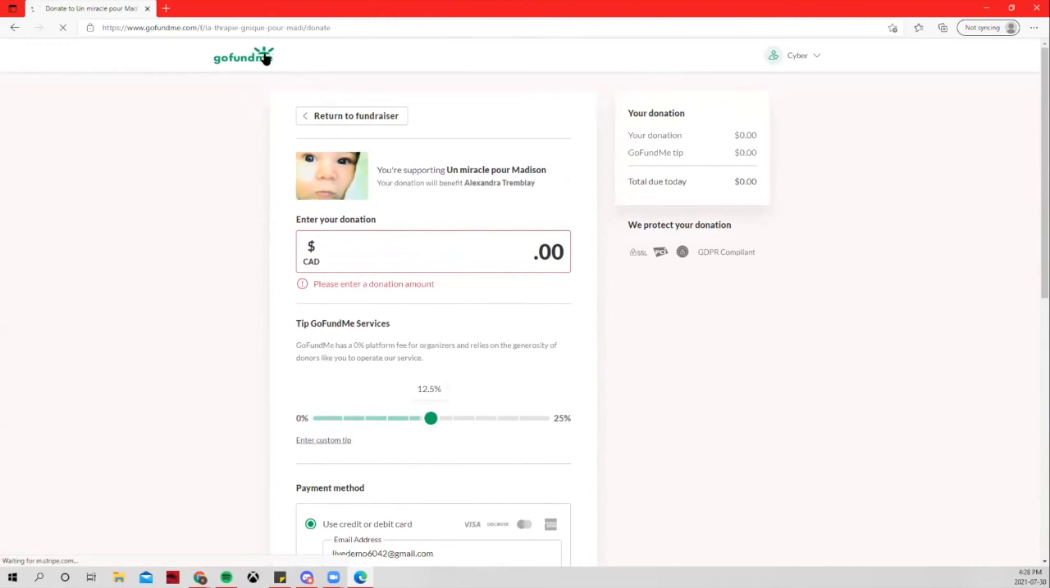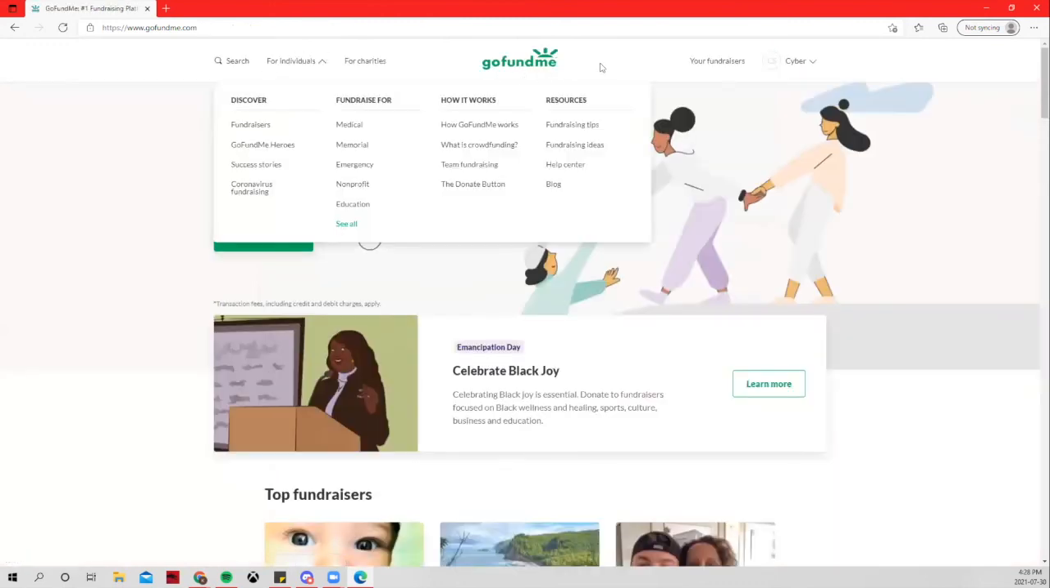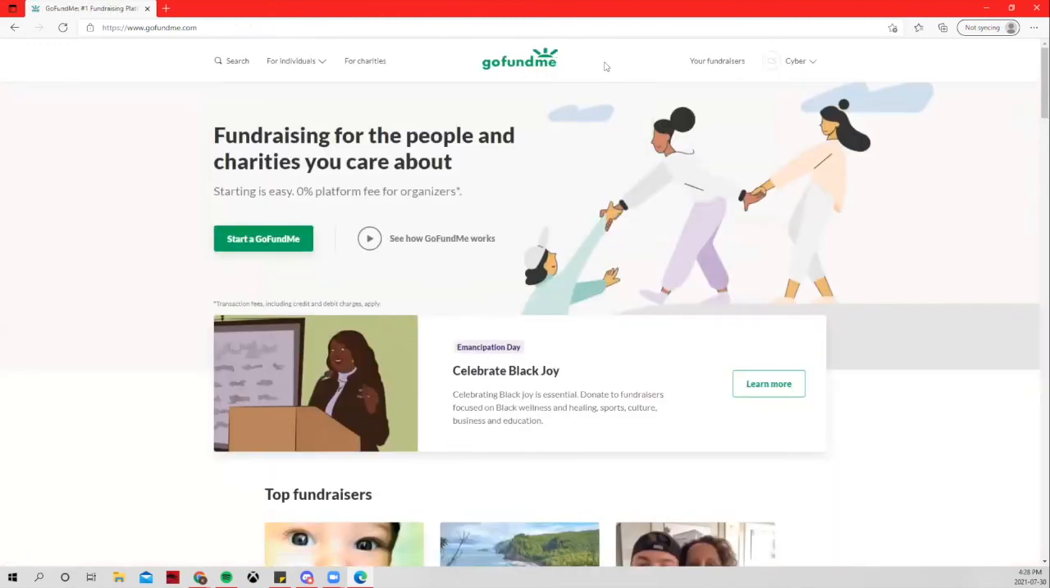And lastly, if you ever need to return to the GoFundMe main page, you can always just click the logo at the top. And I think that is it for the live demo.